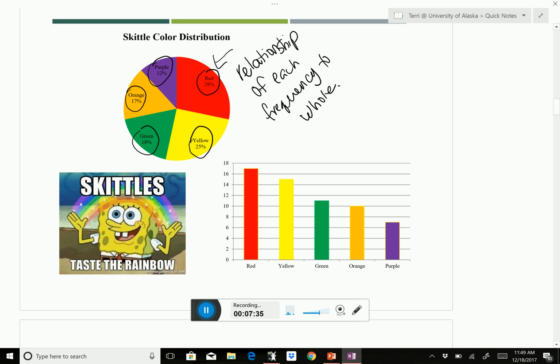Red is 28%. I don't know how many reds there are. I don't know how many there are total. But what I do know is that red is the majority. And I can tell that just by looking at this. I can tell that purple is the least. So I can do that at just a glance. And that's what is nice about pie charts.